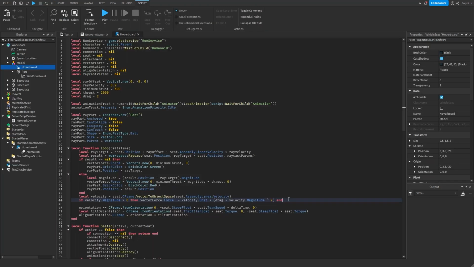The next thing I want to add is a counter tilt. What this is going to do is be just like tilt, but instead of using the throttle float and steer float to tilt, we're going to calculate the counter tilt based on the velocity of the seat. So if the seat is going very quickly forward, it's going to tilt backwards to counter the velocity.